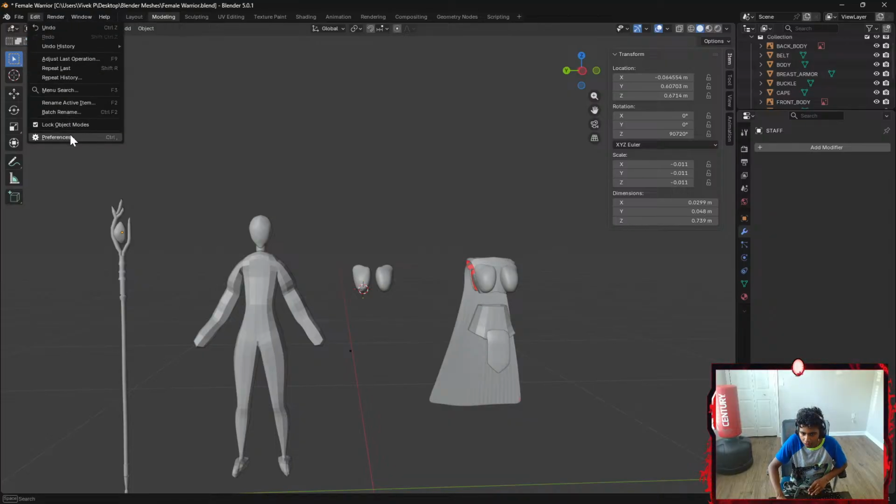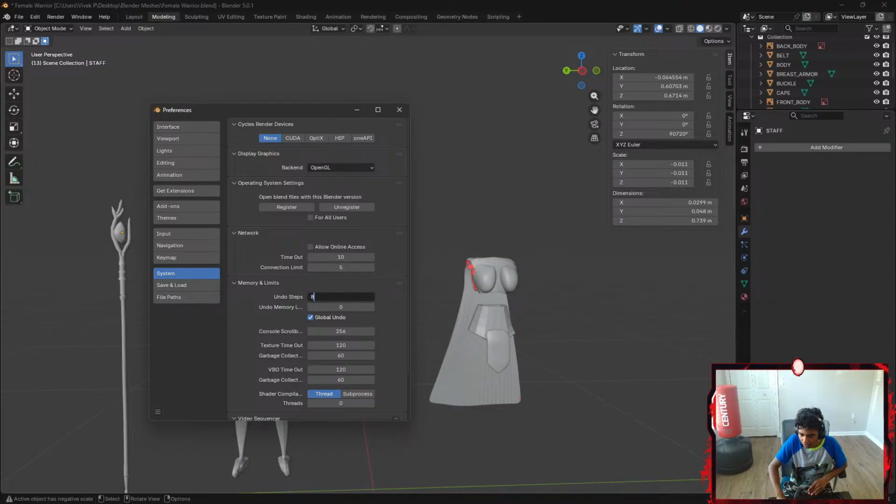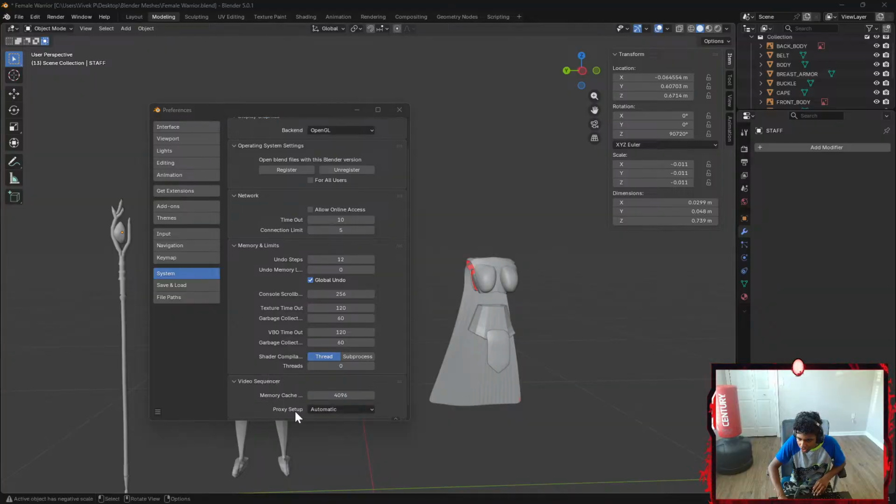Okay, well, I'm gonna go to preferences again and change that to 12. There. Okay, undo memory. Global undo to... Okay, how do you check what Claude is actually telling me? Set max subdivision to 0.